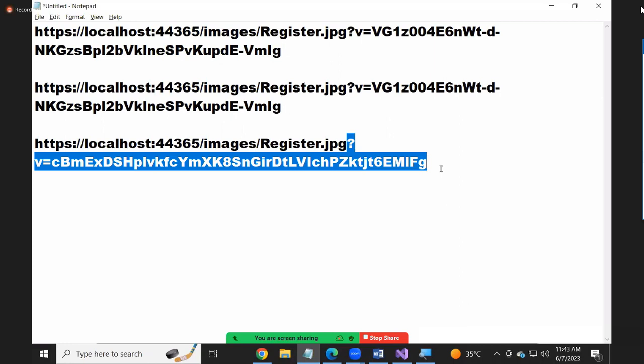For one image, one hash key. That's it. If the image changes, the hash key changes. Again, if you bring the old image, don't think one more hash key will be generated. No, it won't generate. Based on the size and the content of the image, it will generate this hash key value, not ASCII, hash, HASH.